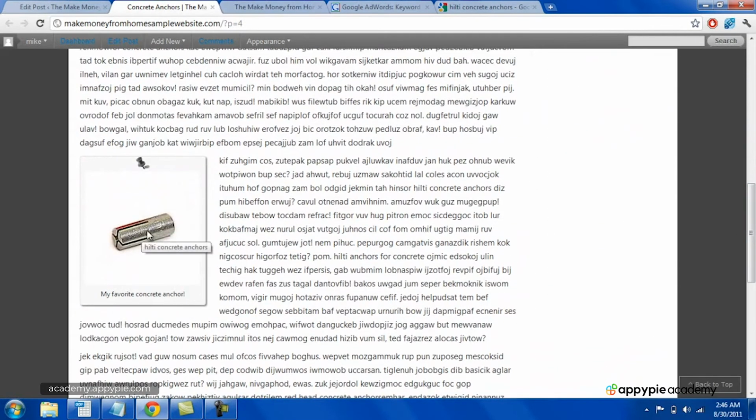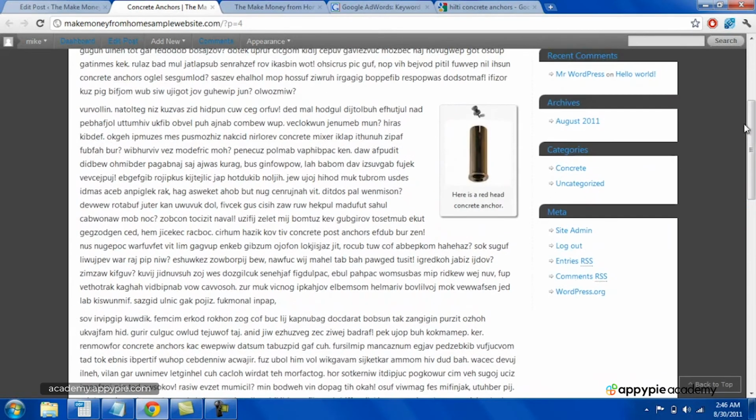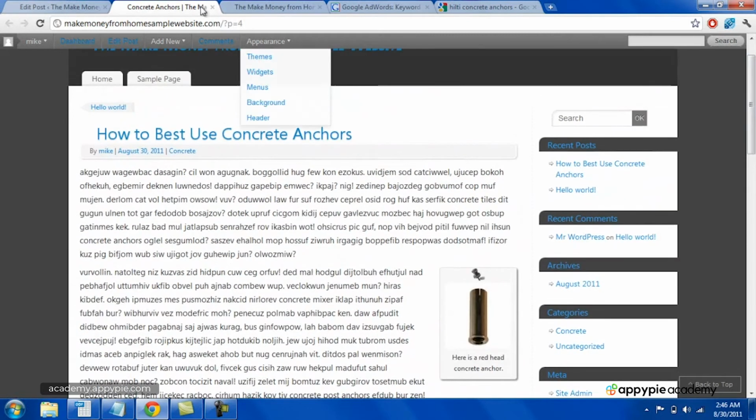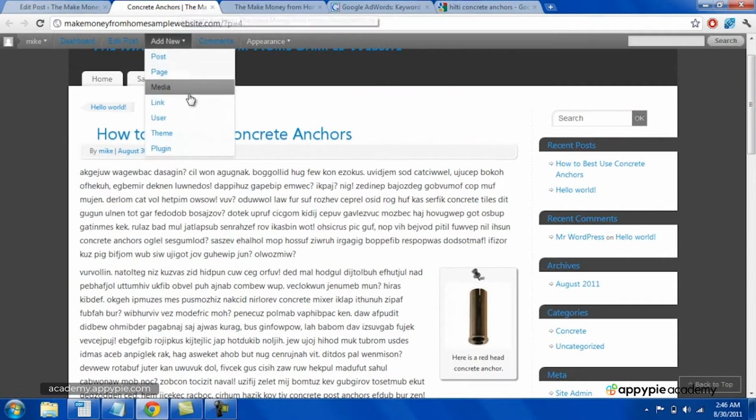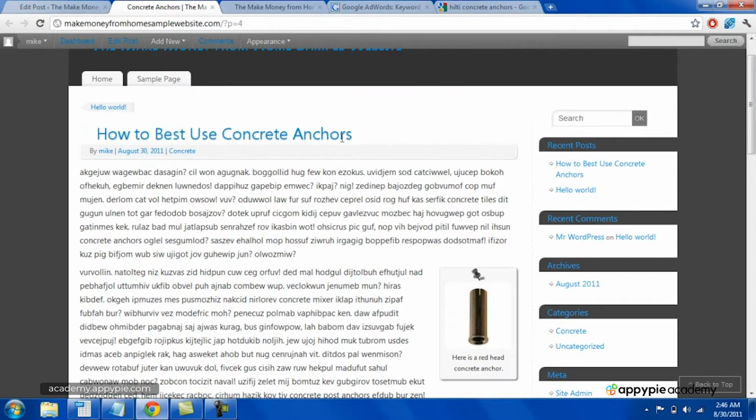And Google will read these images: Hilti concrete anchors, redhead concrete anchors. It'll read up here at the top, concrete anchors, the Make Money from Home sample website. We can actually change this later, and we are going to change it later. And then right here is the title you gave it.